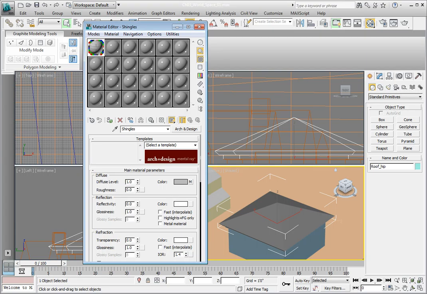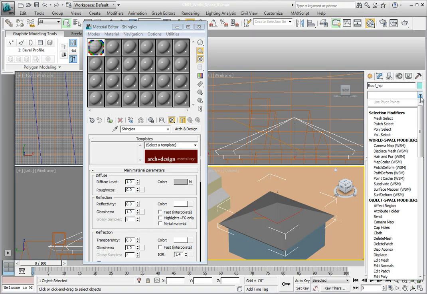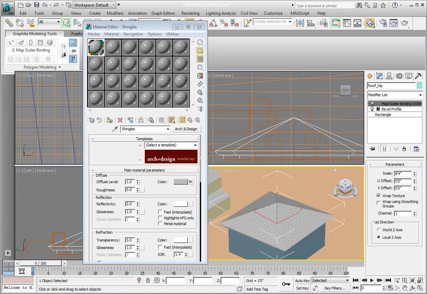Now the pattern that we see doesn't look anything like roof shingles. We want to apply roof shingles perpendicular to each of the roof surfaces, no matter which angle its surface faces. This can normally be a relatively difficult task, but we'll use the Map Scalar World Space modifier to accomplish this task quite effectively. In the Modify panel, click to open the modifier list. Here in the World Space Modifiers section, choose Map Scalar.